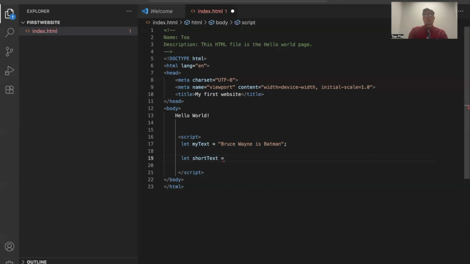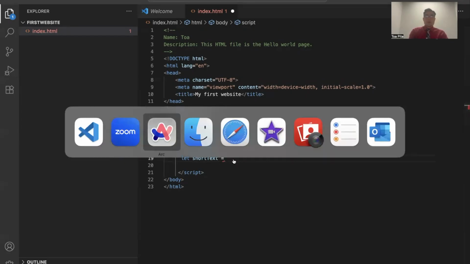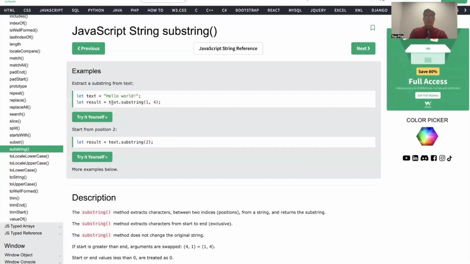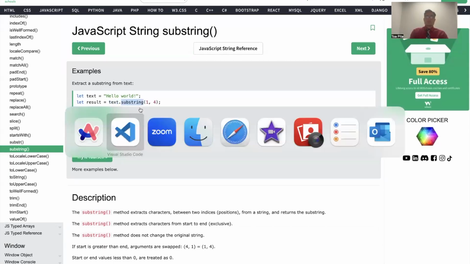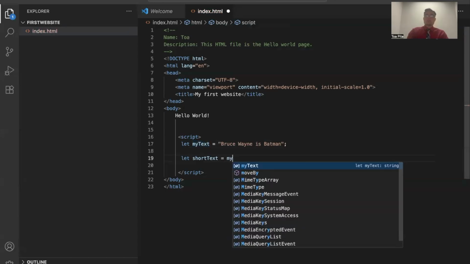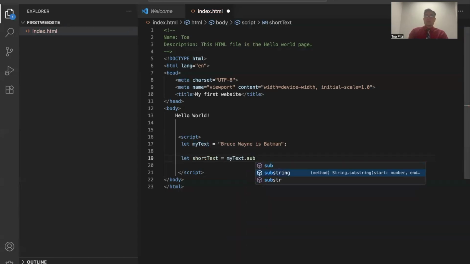equal, and then now I'm going to slice off part of this string. So I want a substring. So if I come over to the reference guide, it says the way you get a substring is you take the variable name and then you do dot substring. So coming back over to our code, our variable is called myText. So we'll say myText dot substring.